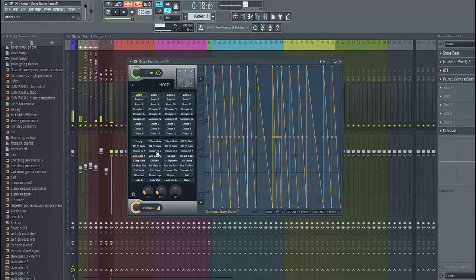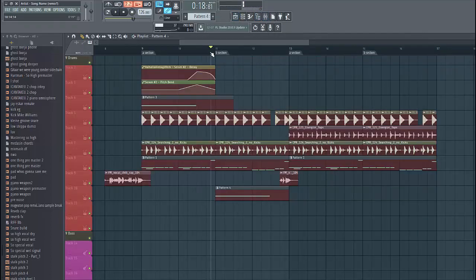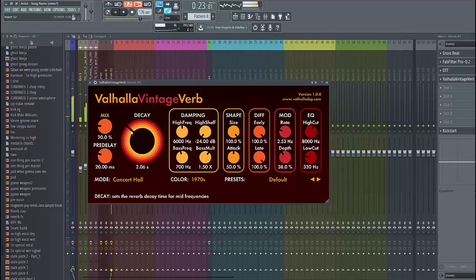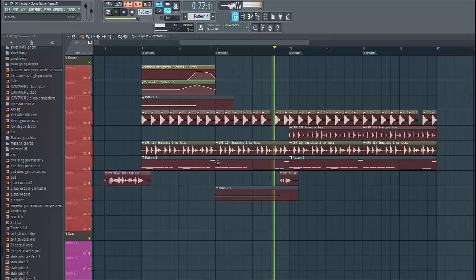Let's choose another rhythm. I guess I'll go for the trance gate. Just like this. So a bit too much reverb. So let's lower down the mix, and decay. So this is fine.